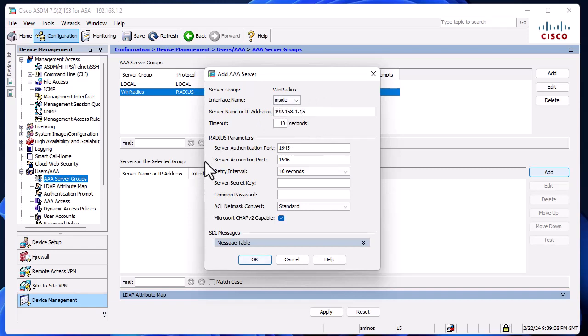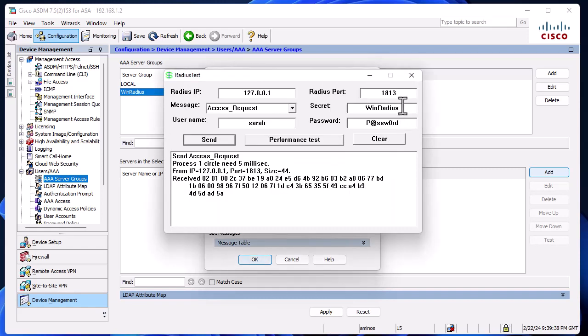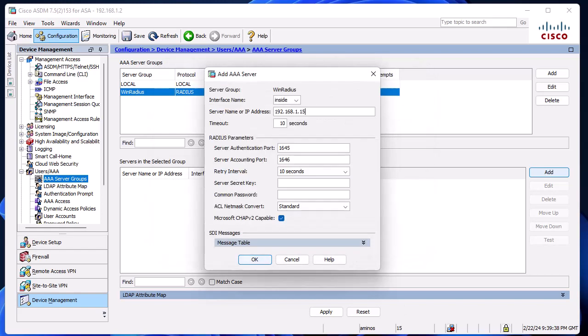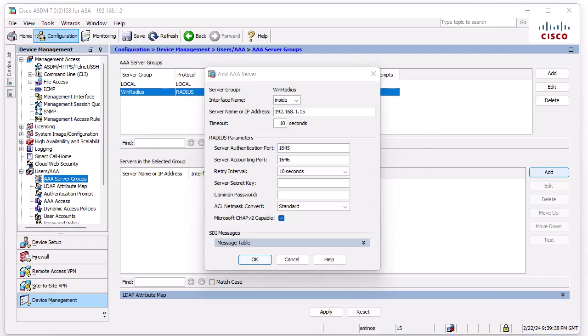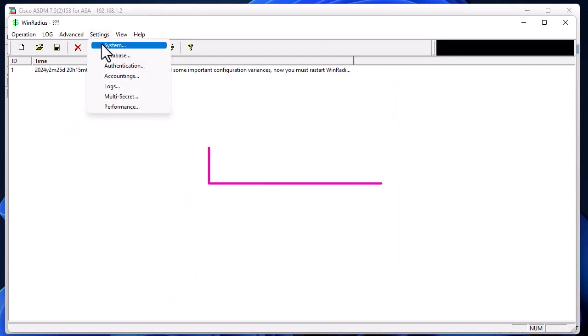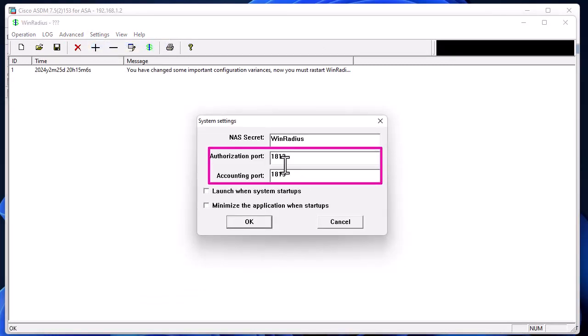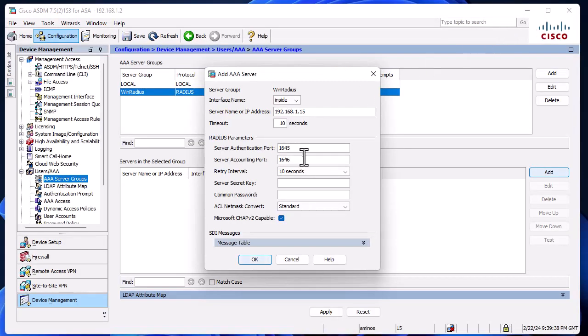The most important thing here is the server authentication port and accounting port. Those ports are not the ones I'm using, because remember, I told you that for my WinRadius I'm using in settings 1812 and 1813. So let's keep that: 1812 and 1813.